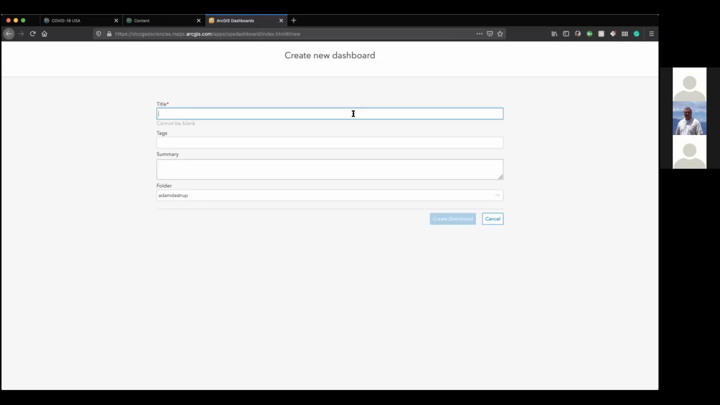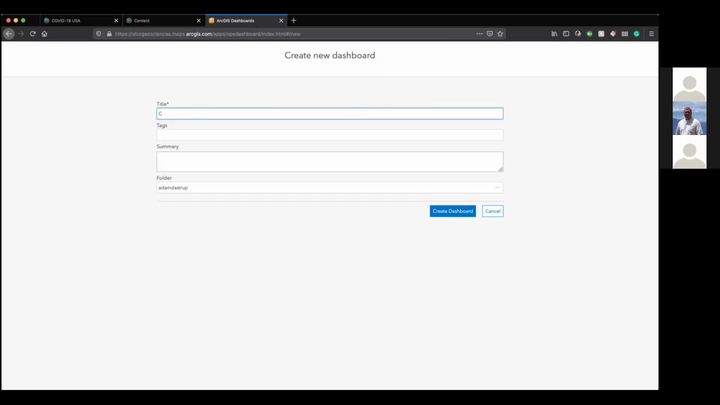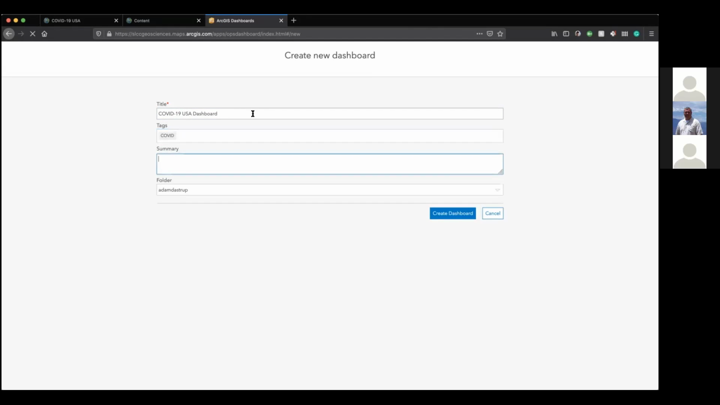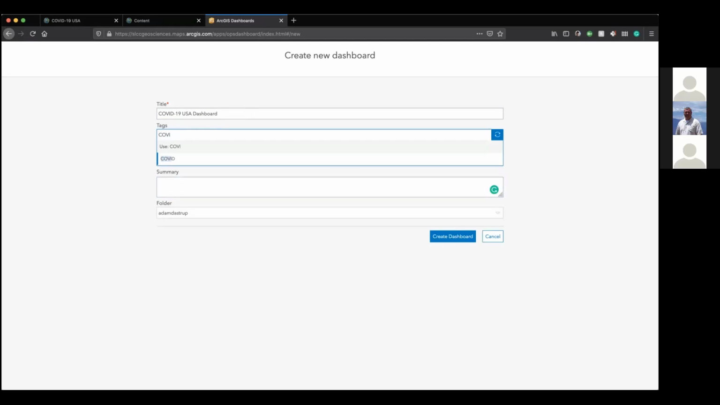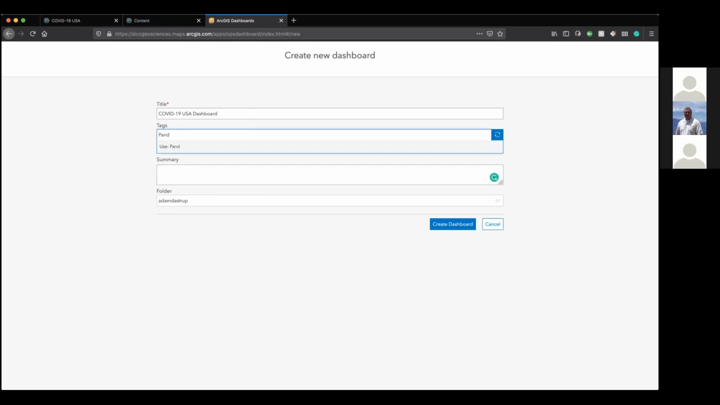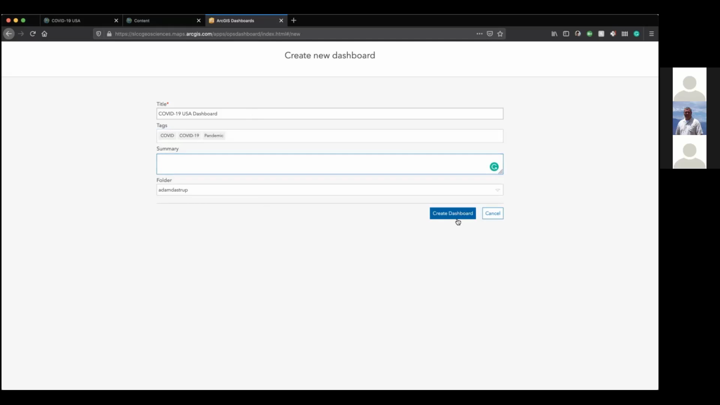Because the data I have focuses on the United States and not the world, mine's going to say something like COVID-19 USA. And then I'm going to have COVID as a tag. I'll do 2 more, COVID-19 and maybe pandemic, right? So you got all that stuff, and you create your dashboard.